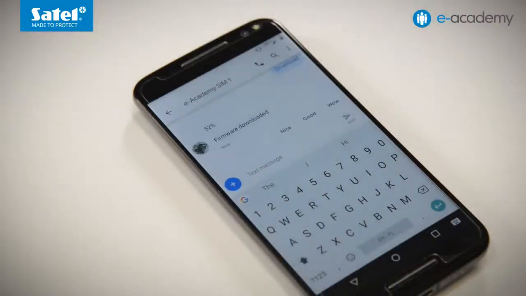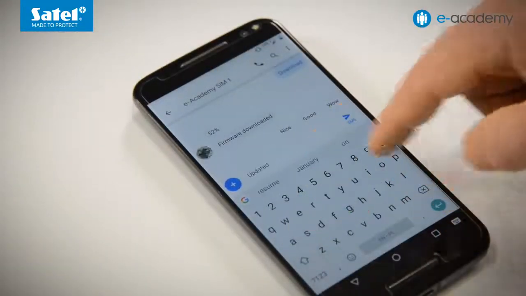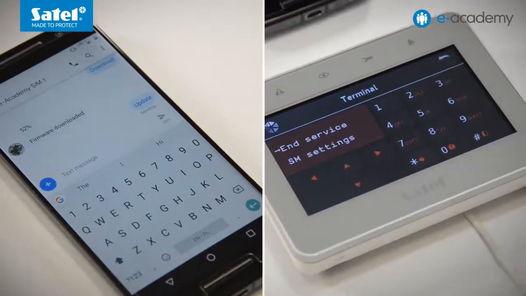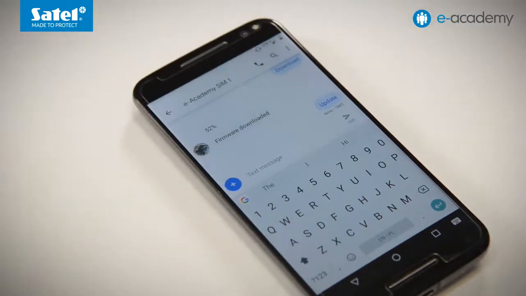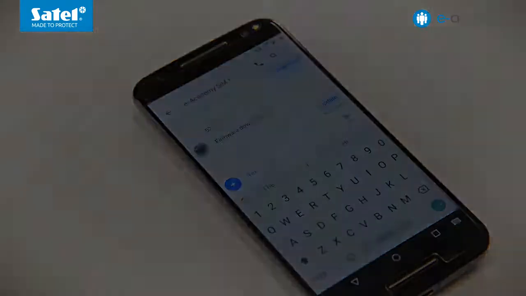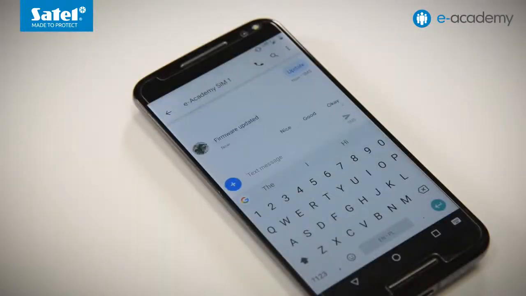Okay, the module has successfully downloaded the new program. You can now run the update. Before you start it, remember to enter the service mode of the control panel. After the update has completed, the module will display appropriate information. Please note that the update may also take several minutes. The update process was completed successfully.